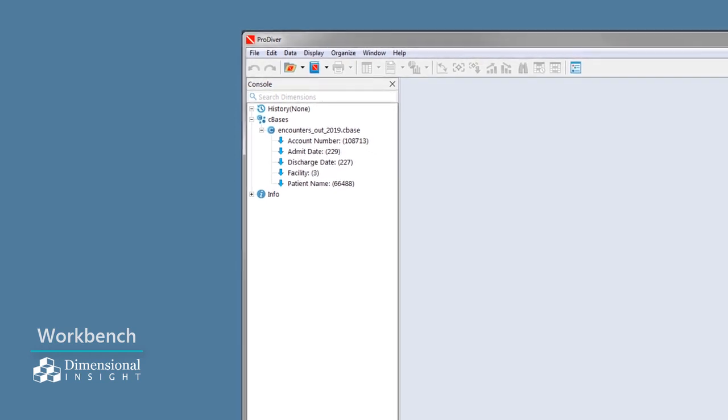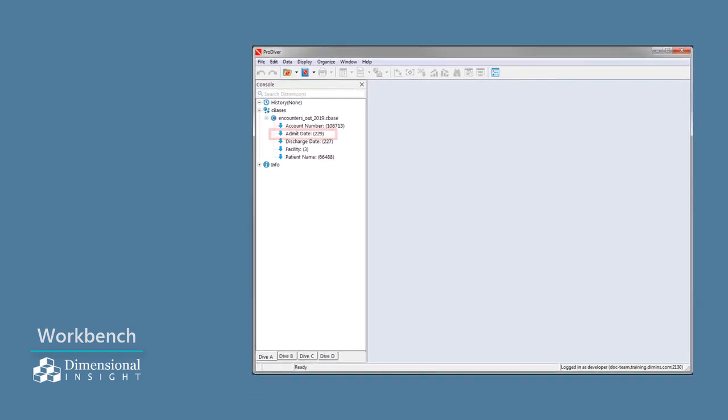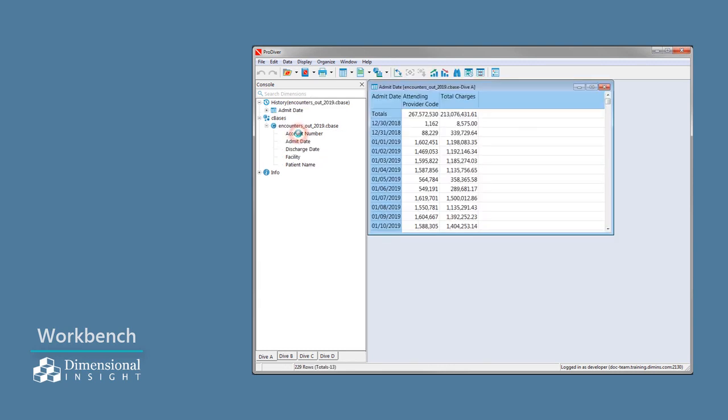Let's dive on Admit Date to see how the rest of our data looks in ProDiver. Notice that the dates in the Admit Date column now display the month first, as we specified in the Spectre build script. Notice also that the text file column that was typed as a fixed 100 column, Total Charges, appears as a summary in the dive window. One of these columns shouldn't actually be here, though.